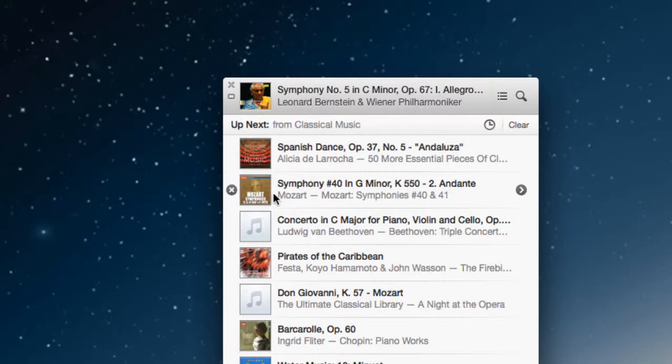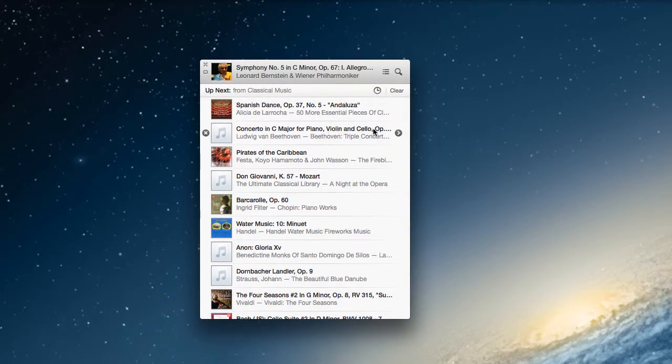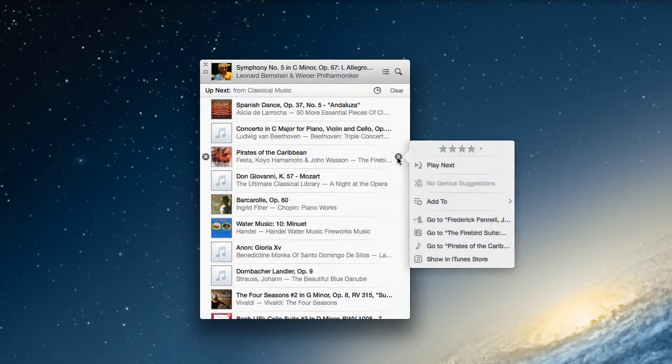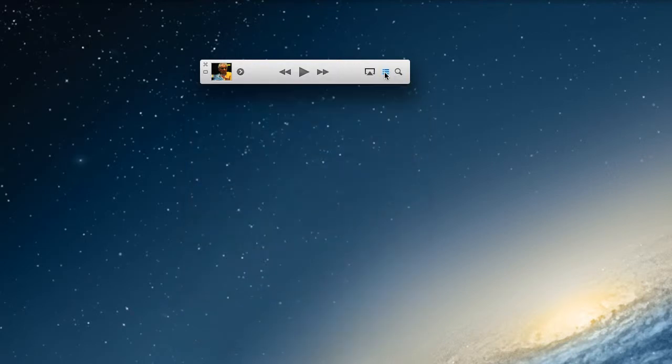And if there's a song that's coming up that you don't want to play, you can hit the little X and it will skip that song. Or if there's a song that you like, you can hit the arrow on the right here and tell it to play next after the current song, and rearrange music as you like. So this is a really nice, drastically different player than we've seen in the past.